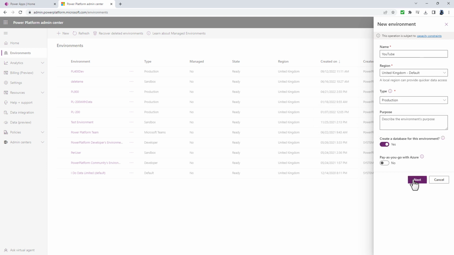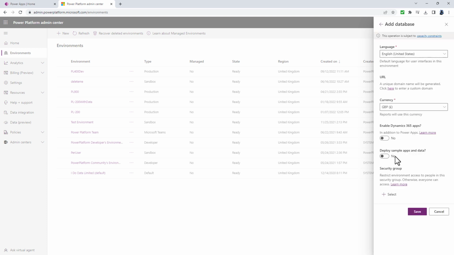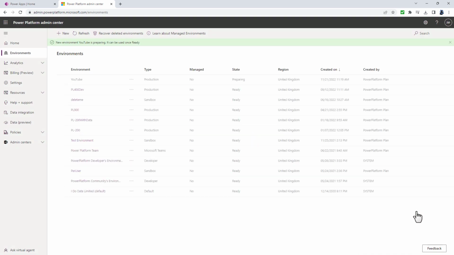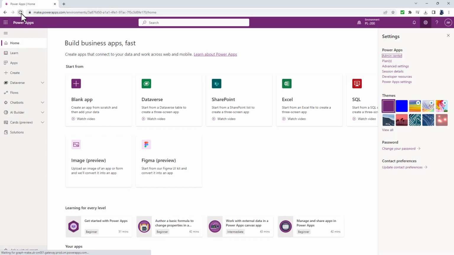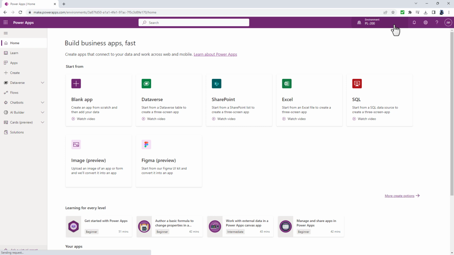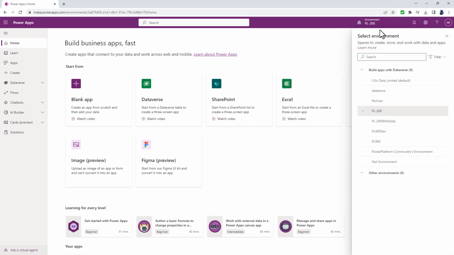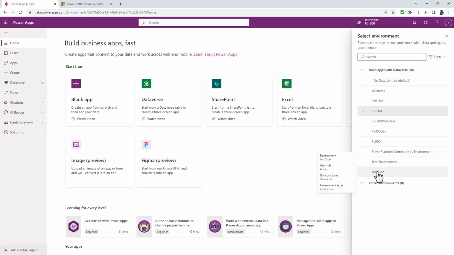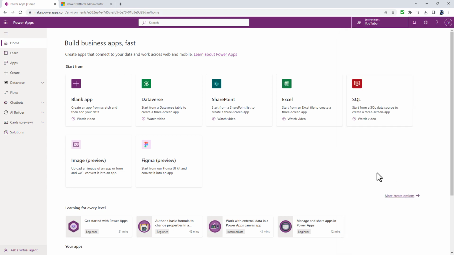I'm going to create a database for this environment, very important. And I will deploy sample apps and data. So having done that, I click save and my environment will then be created. So you can see it is preparing. So I'll just pause the video here. Now you can see that my YouTube environment has been successfully created. So I'm going to close this admin center, refresh my portal, and I'm going to now go to my YouTube environment. Well, it just took a few minutes more, but now you can see YouTube is available. So if your environment is not immediately ready, don't worry, just wait a few minutes, just refresh.